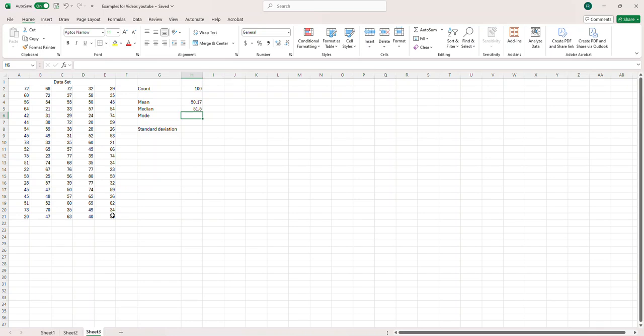We don't have outliers here because remember that I generated this data set using RANDBETWEEN, so all my numbers are between 20 and 80. I don't have numbers that are very far below 20 or very far above 80. So we don't have outliers. That's why the mean and the median are very close.